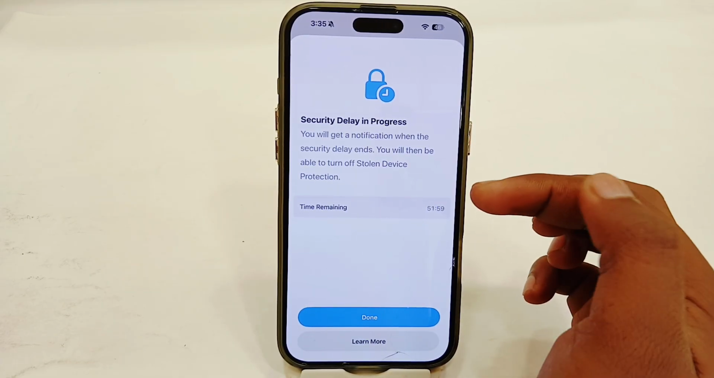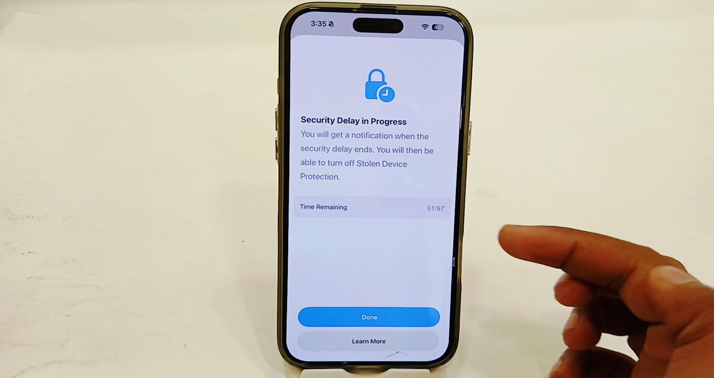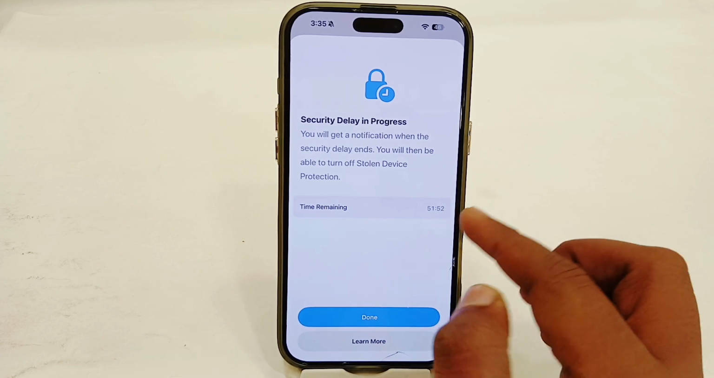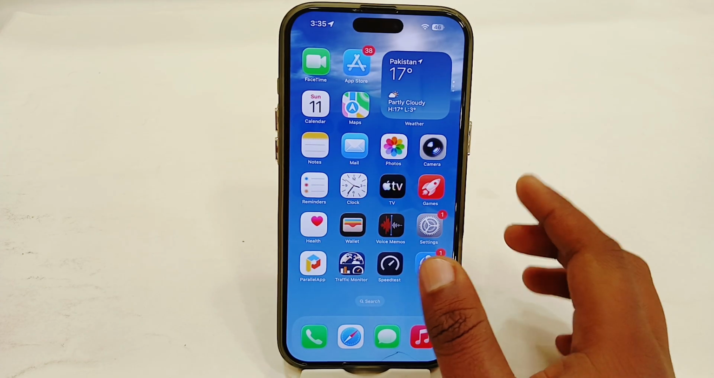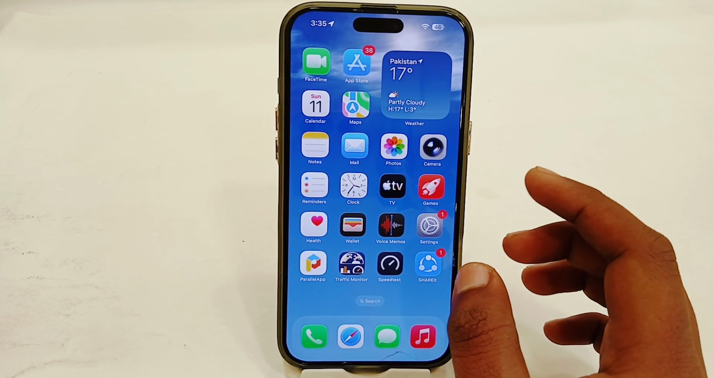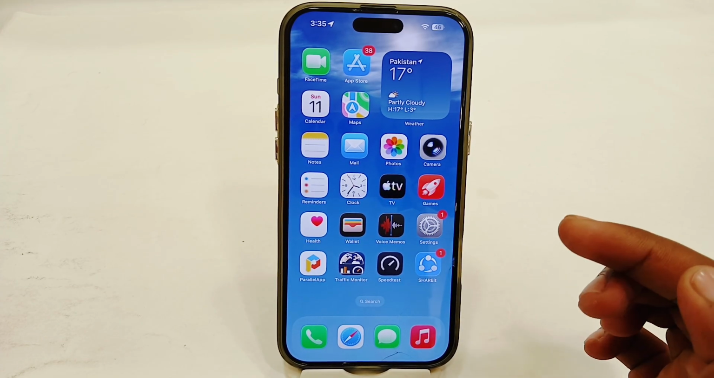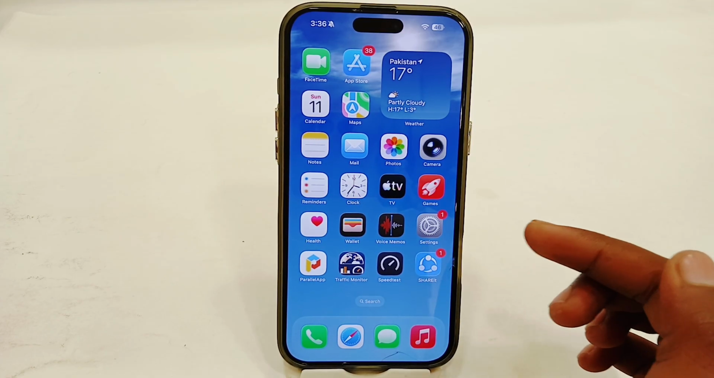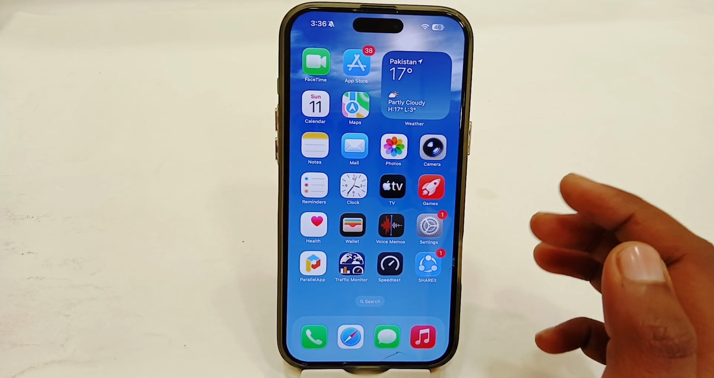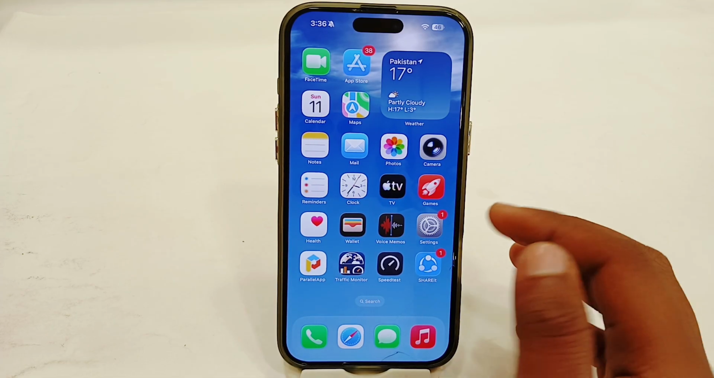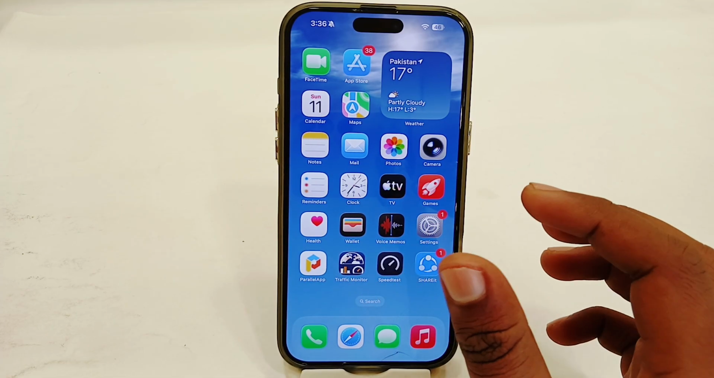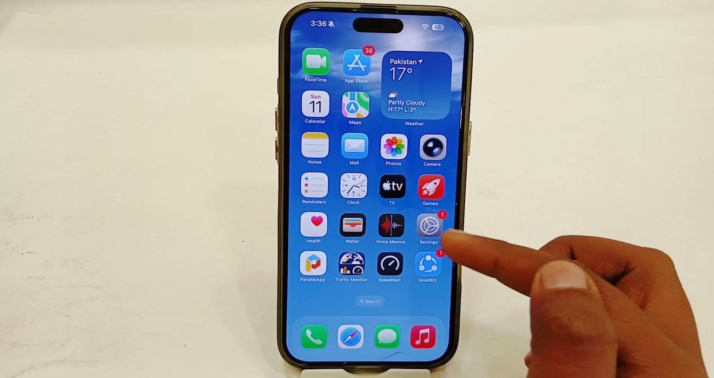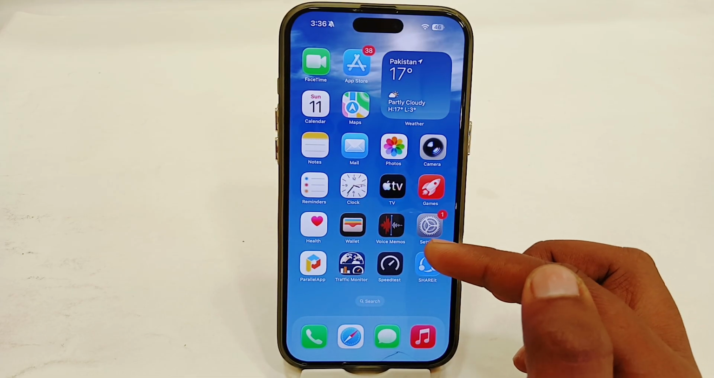In case of disabling your Stolen Device Protection, you might face this Start Security Delay. So you have to start your security delay. After starting, it will set a timer of almost 1 hour. After 1 hour, you'll be able to disable your Stolen Device Protection. And after disabling Stolen Device Protection, you'll be able to turn off your Find My iPhone. But you have to wait and not restart your phone while your security delay is running.